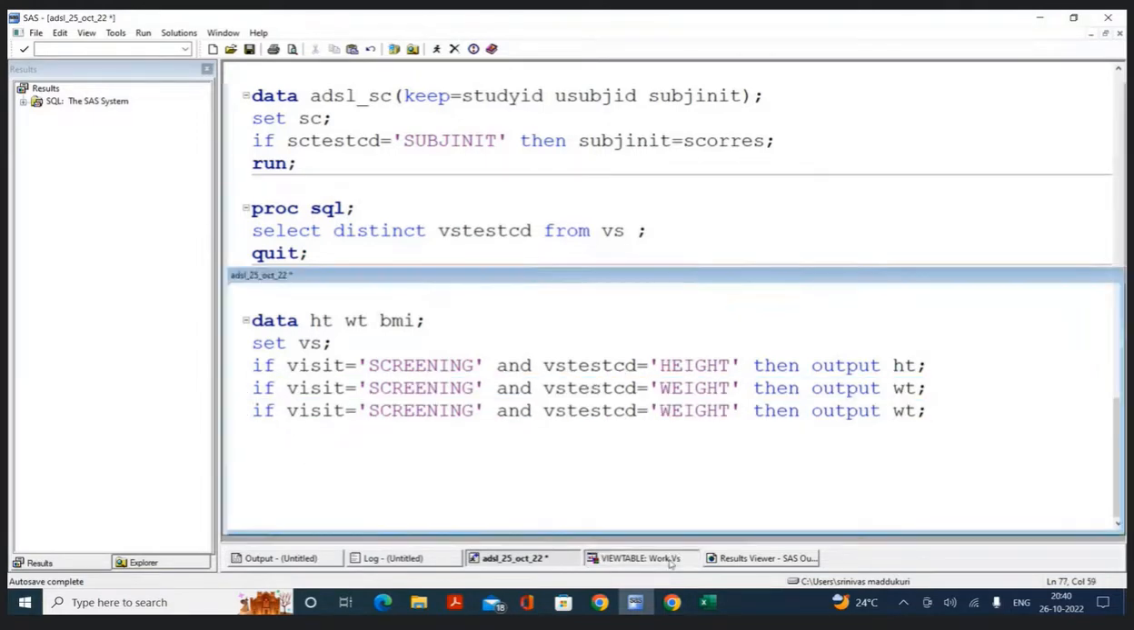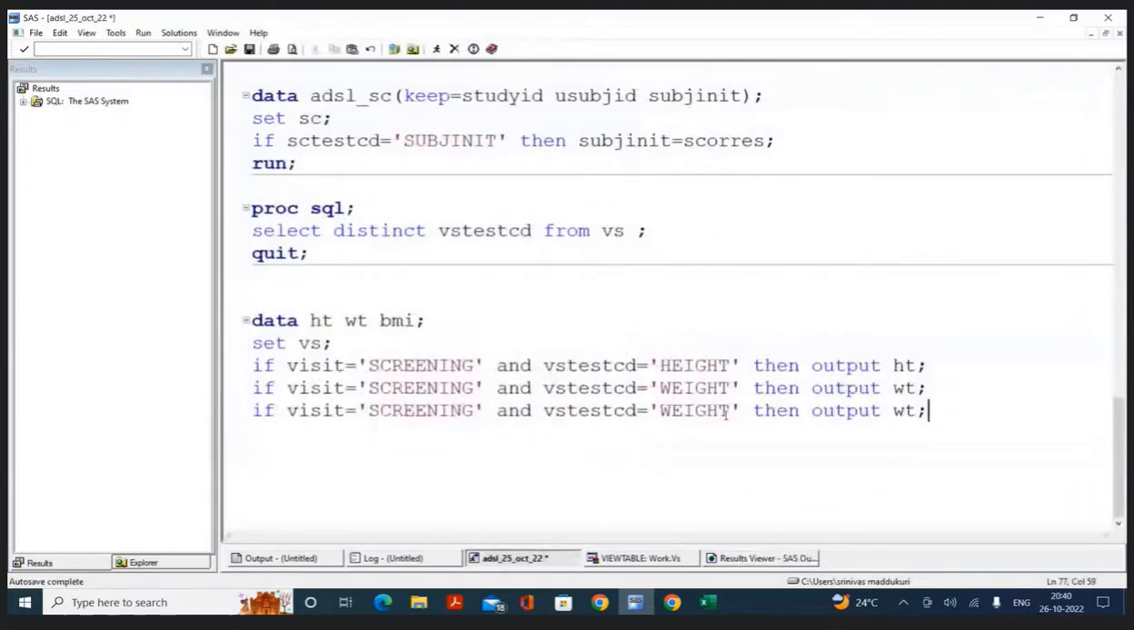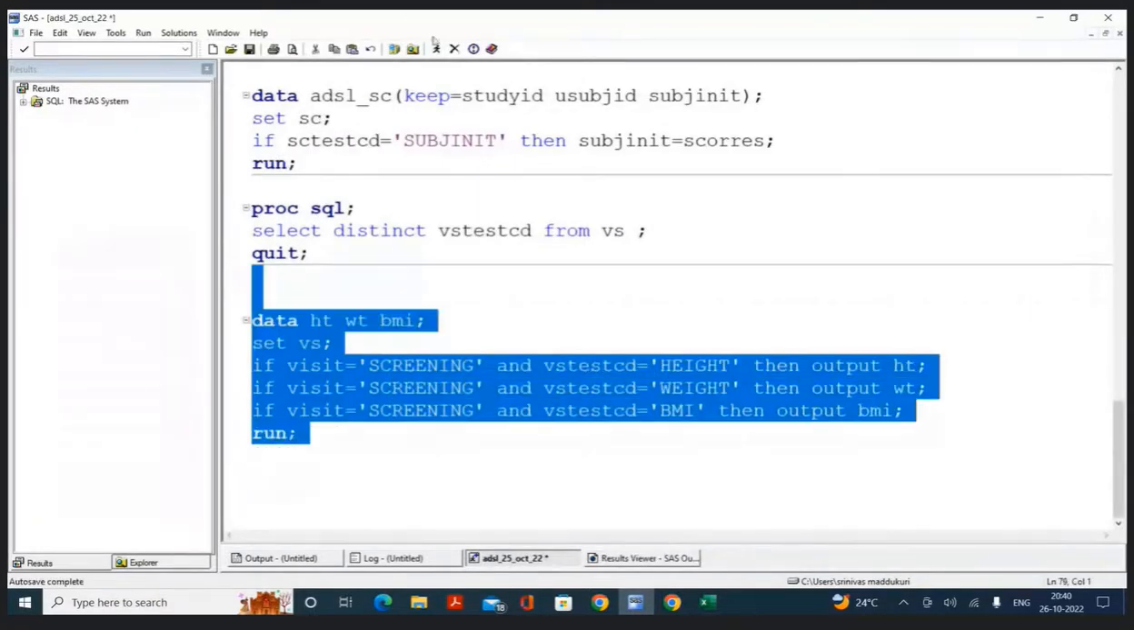In the same way, if visit is equal to screening and VSTESTCD is equal to BMI, then output BMI. Now I am writing the run statement. Okay, now let's execute this program. Now we are going to have three data sets: HT, WT, and BMI.